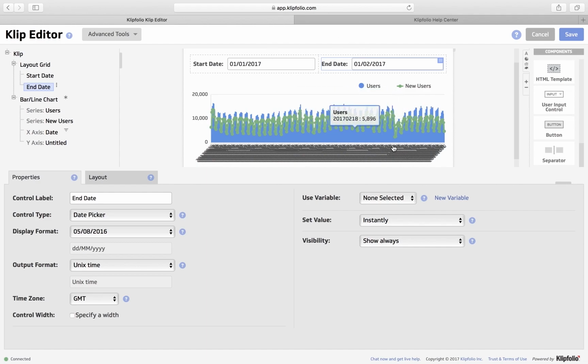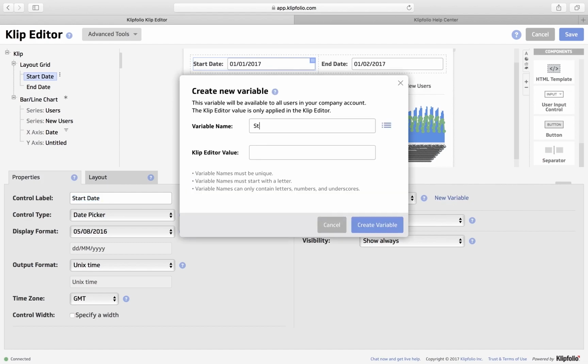So the way that we're going to do that is we're going to create what we call variables. So I'm going to go into my start date and I'm going to create a variable under the properties tab. I can do here new variable and I'm going to call this one start date. So I know what variable I have, and it seems that I've already created one called start date. So maybe for this case, I'm just going to call it start. So I'm going to create that one.